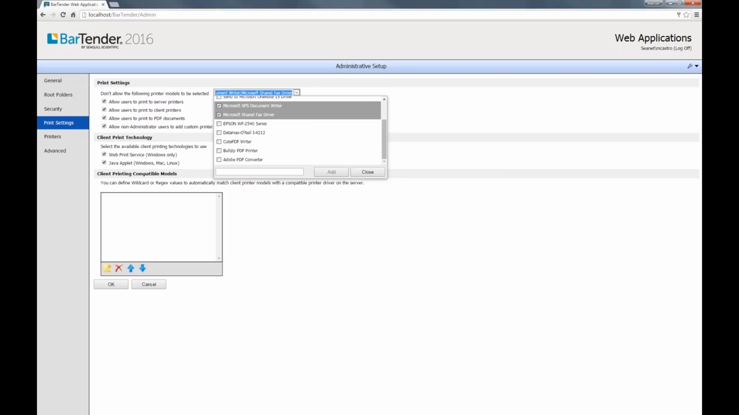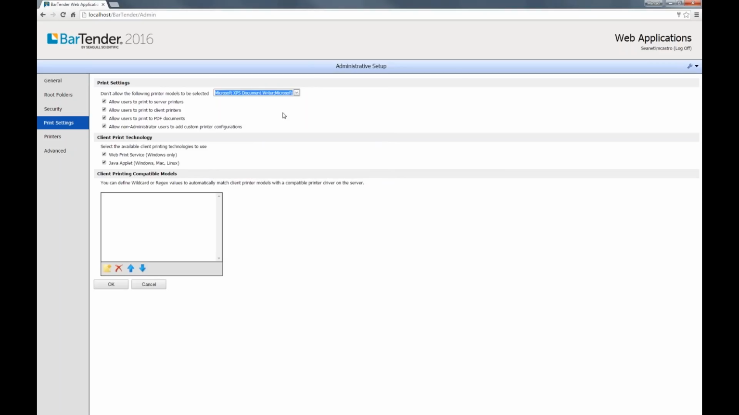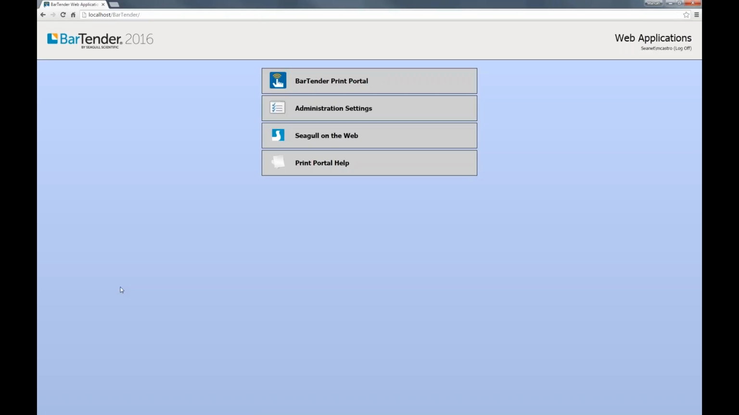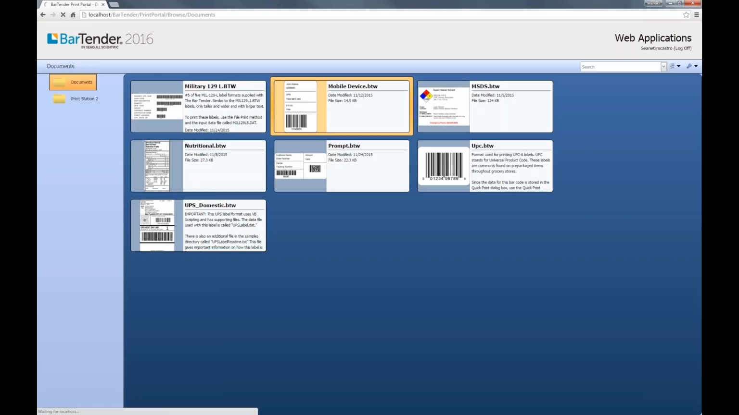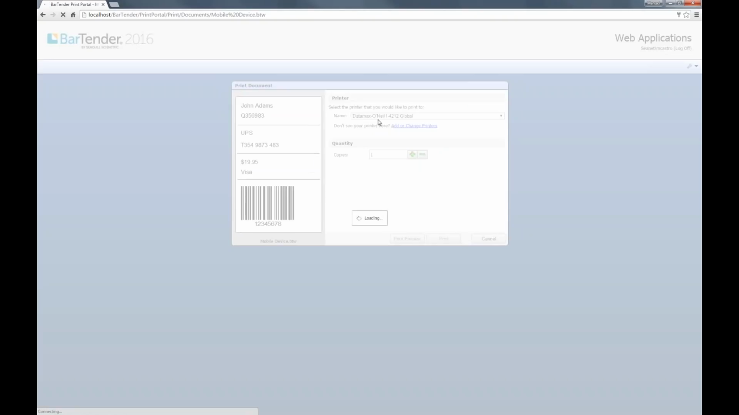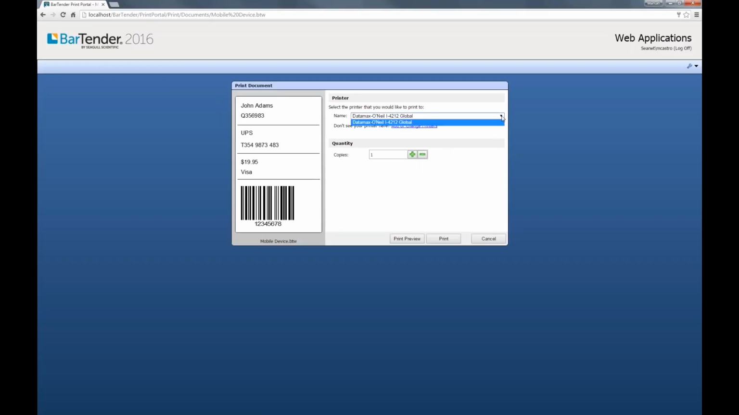If you have printers on your servers that you don't want available at all, even to the admin users, you just don't want them to be used in your print portal, you can select the printer models that should not be available as an option to add. Whenever you do anything, you just uncheck it and make sure you hit OK so that those settings save. And now that we disabled PDF printing, when we go back into our label format, we see that we no longer have the option for a PDF printer.